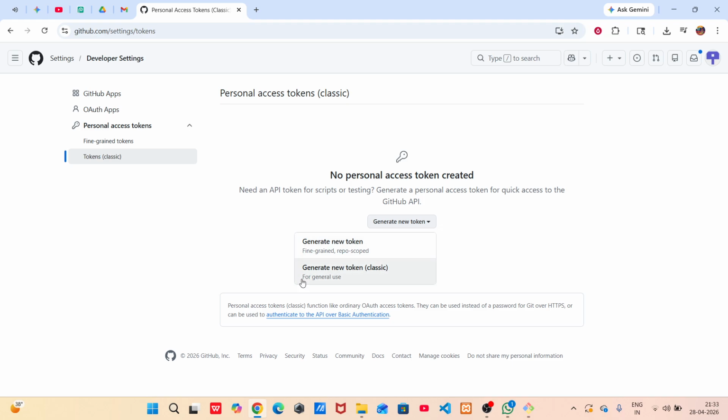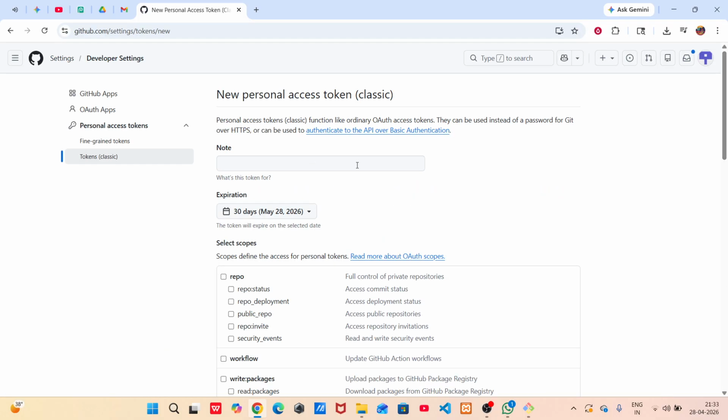You're almost there. The next step is important because you need to set permissions for the token you're creating. You'll see a field where you can provide a note that describes the purpose of the token. This is a good practice, especially if you plan to create multiple tokens for different purposes. Simply type in something like access for pushing code, or however you'd like to label it.